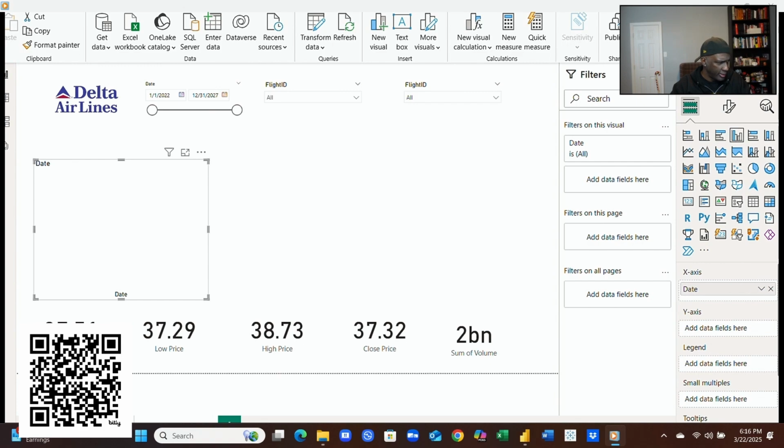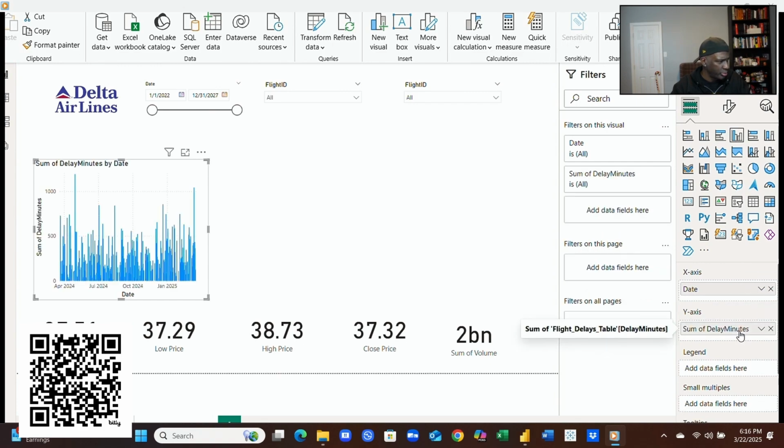So now again, what I'm doing is bringing in that clustered column chart and trying to see which visualizations I really want to use.